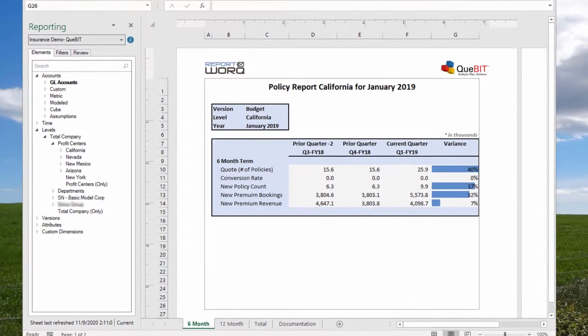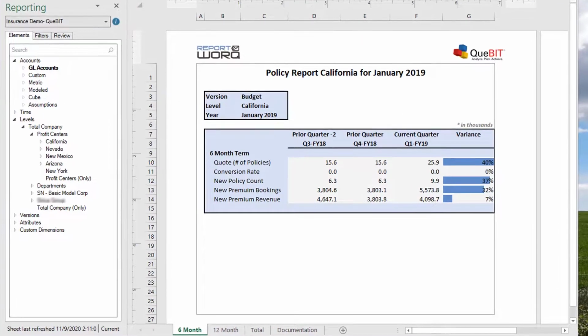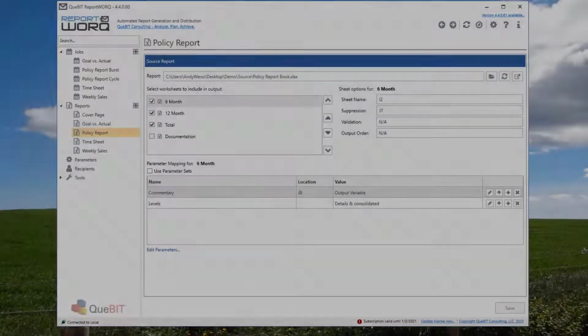This is a report built with data from Workday Adaptive Office Connect. We have a few sheets to look at different types of insurance policies for the current and prior 2 quarters for a specific profit center. We've also taken some time to format this report so it will produce a professional-looking PDF file.